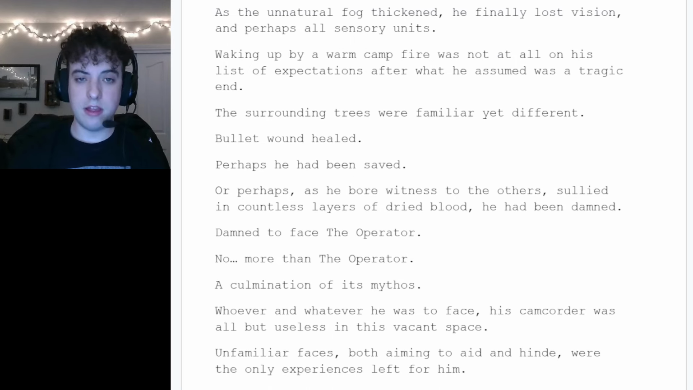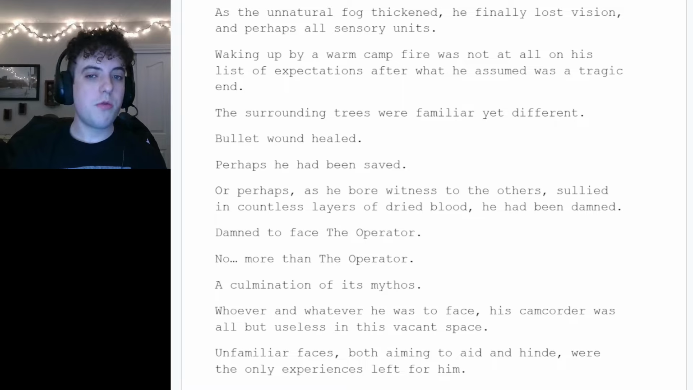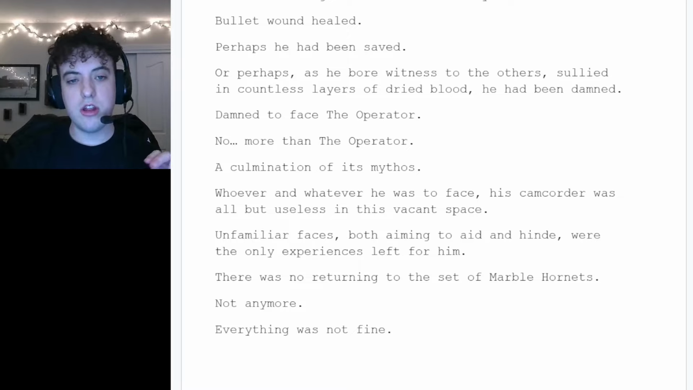Waking up by a warm campfire was not at all on his list of expectations, after what he assumed was a tragic end. The surrounding trees were familiar, yet different. Bullet wound healed. Perhaps he was saved. Or perhaps, as he bore witness to the others, sullied in countless layers of dried blood, he had been damned. Damned to face the operator. No, more than the operator. A culmination of its mythos.